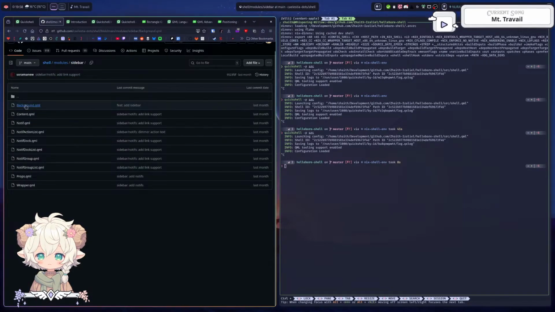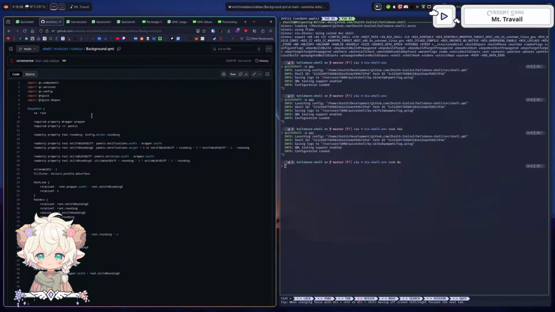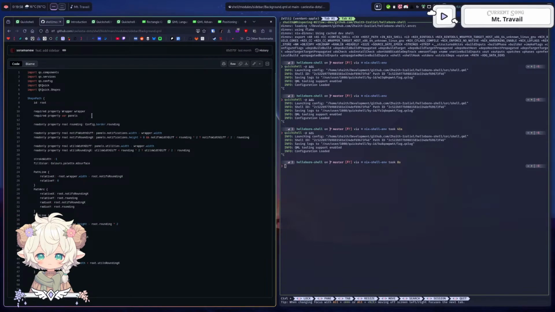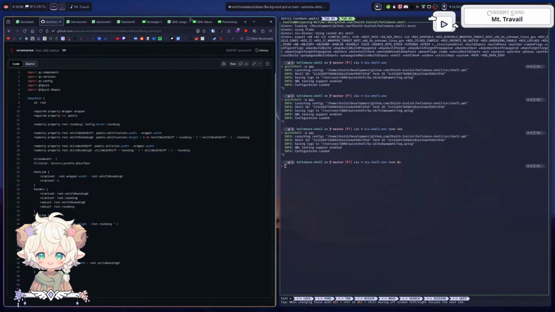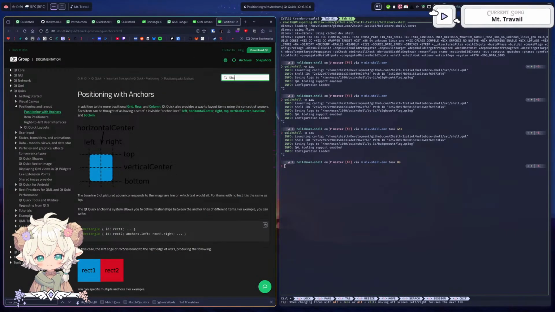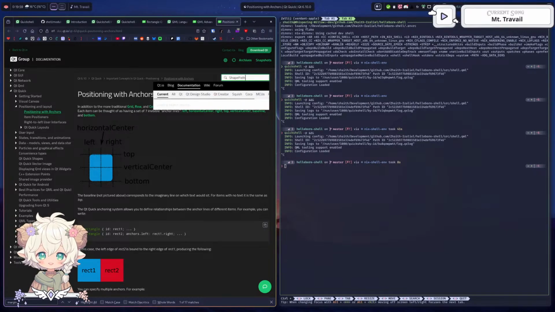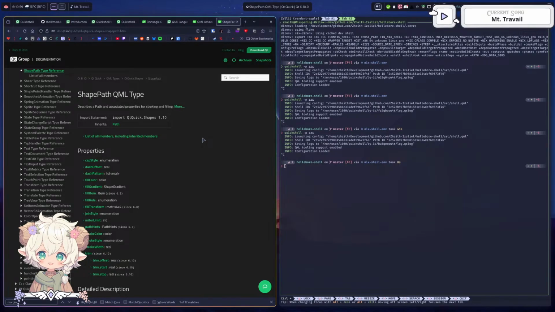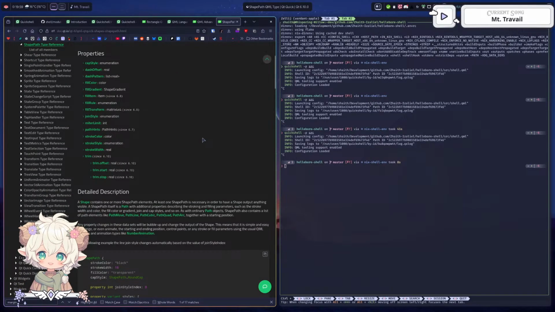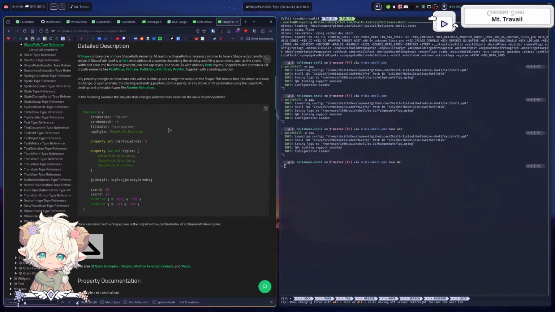Because background, I see what I want. Oh, maybe not. ShapePath. The fuck is a ShapePath? That's how it does it. I think that's how you do it. The fuck is a ShapePath? ShapePath QML type. Cool. Describes a path and a suitability for stroking and filling. I hate my fucking mind, but yeah, ShapePath.